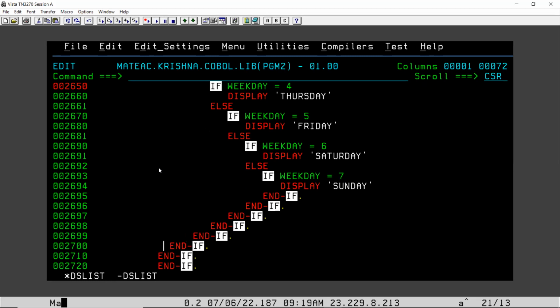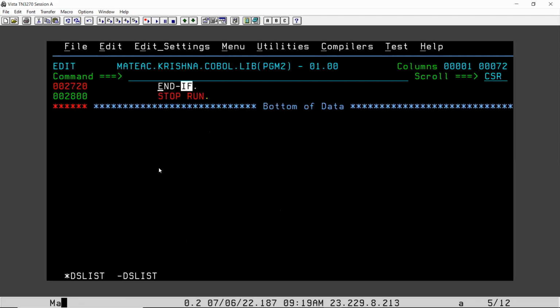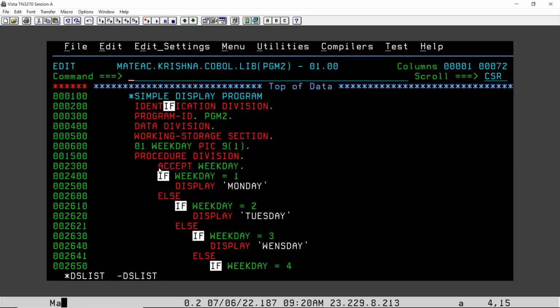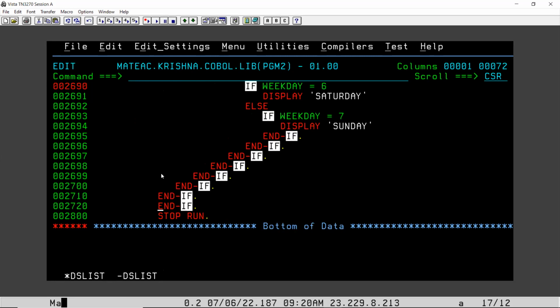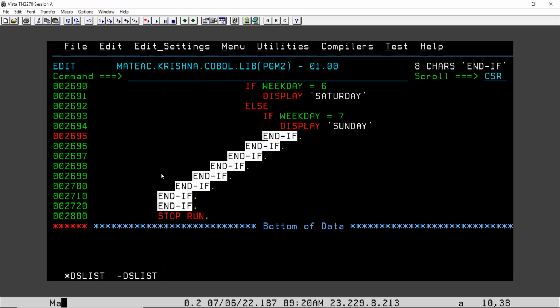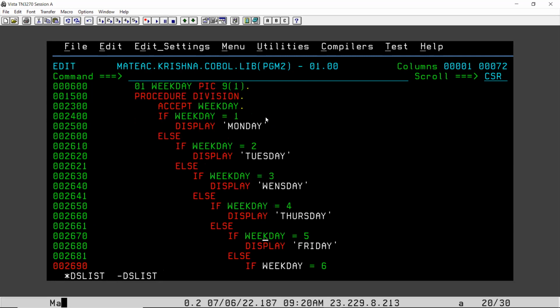It will be easy for anyone who comes and analyzes the program to understand it. Okay, so this way we can get it. I think we have an extra end-if, so let me find on end-if how many we have. 8. Okay, this one, 2. It will give errors if there is an extra one or anything.